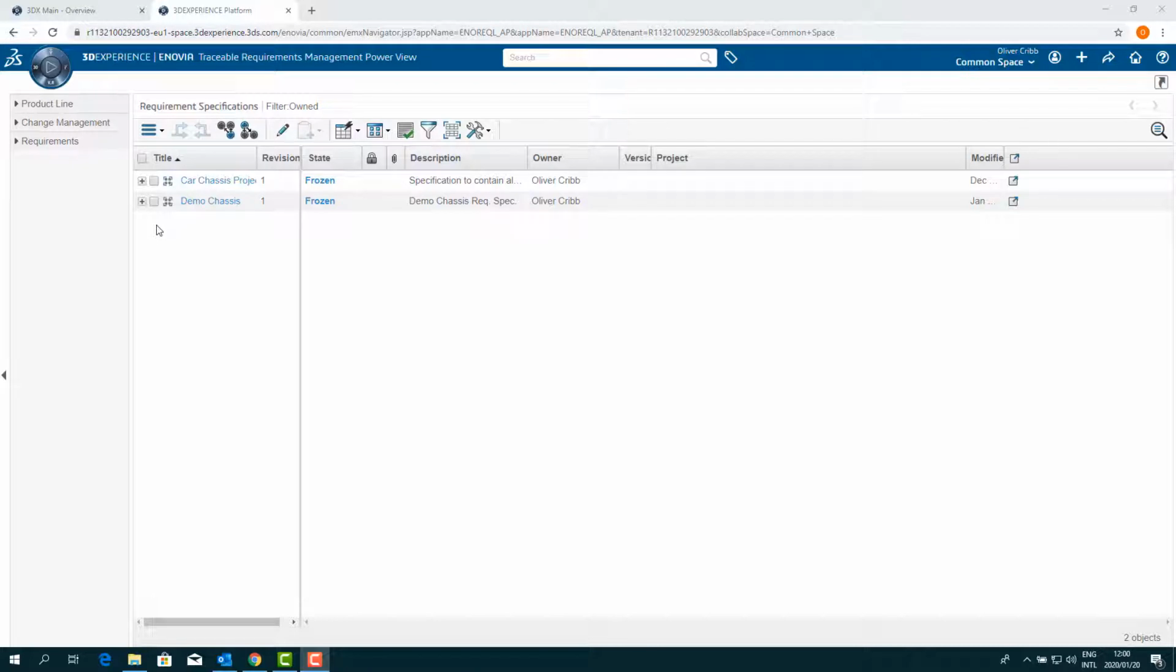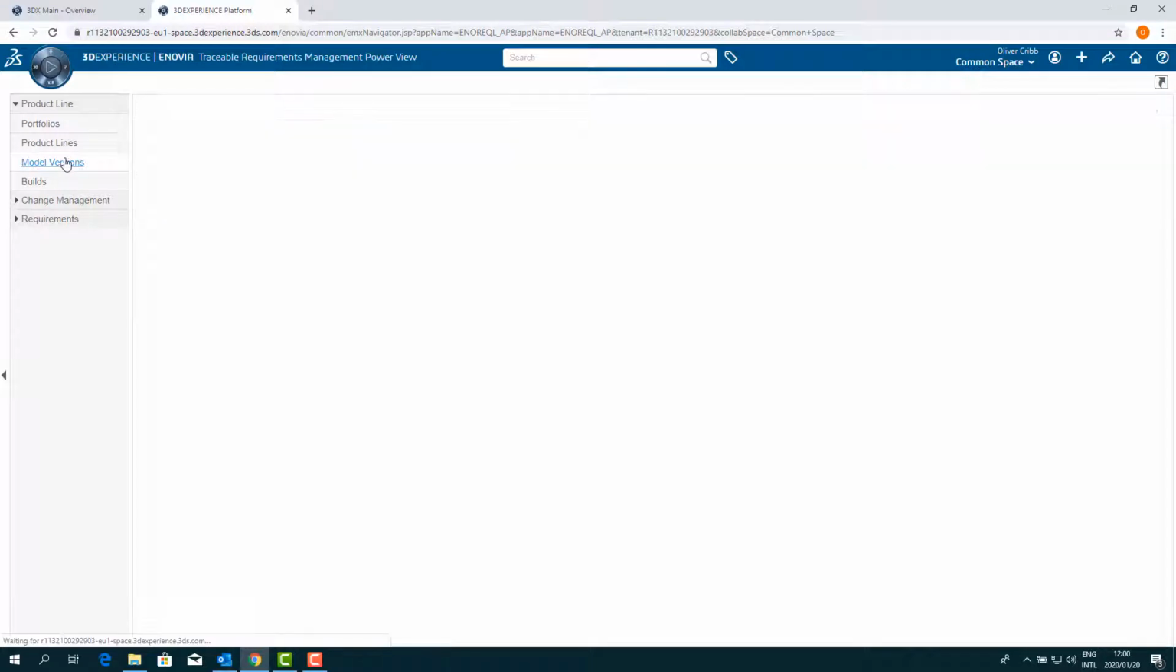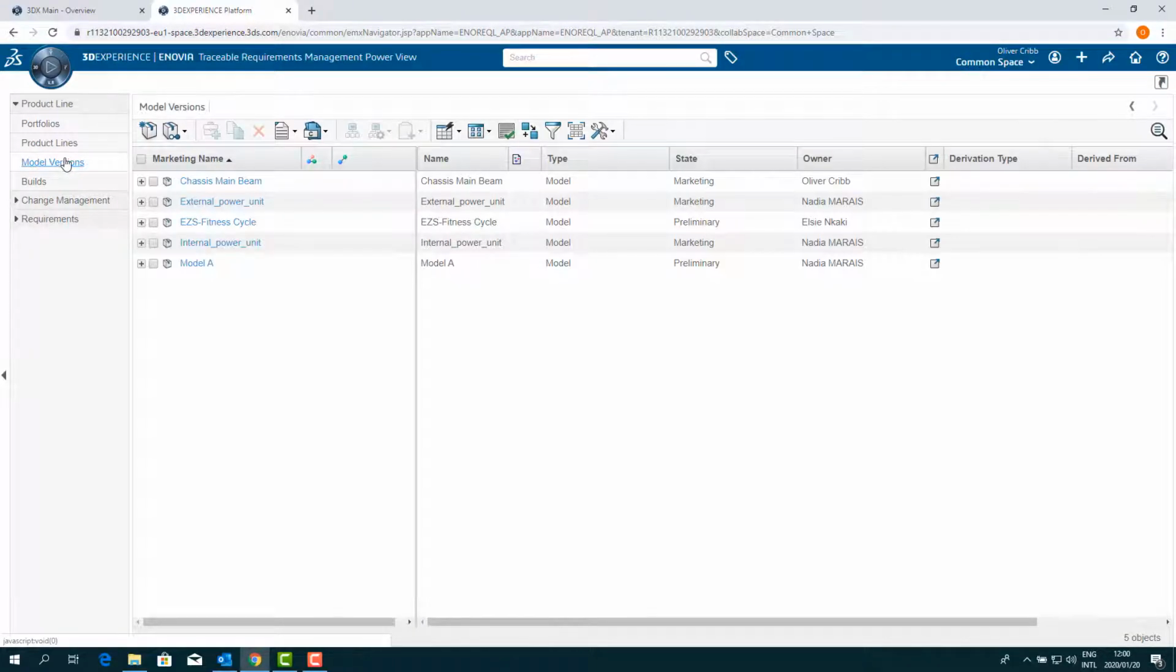Starting at the home page of the Traceable Requirements app, we go to Product Line on the left and select Model Versions. This page now shows a list of all the models that have been created, and to add a new one to this list, we go to Create New Model.